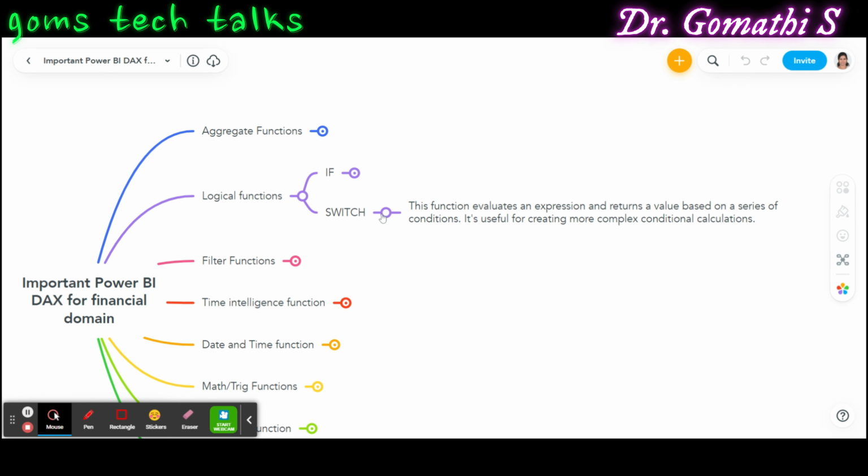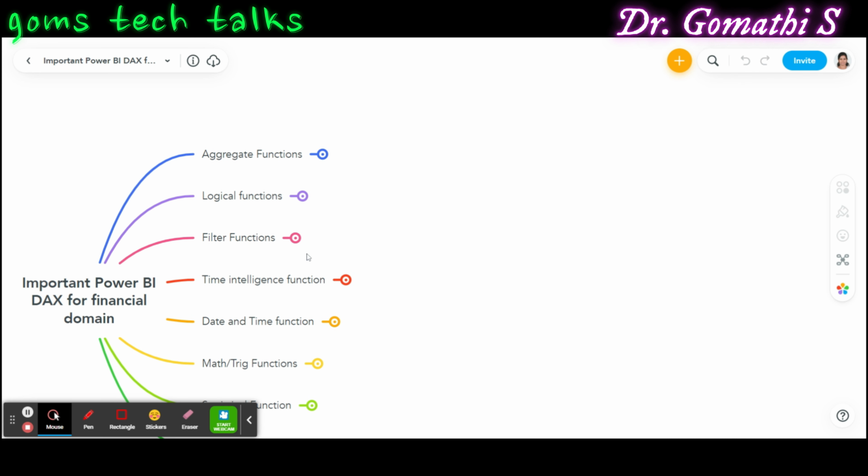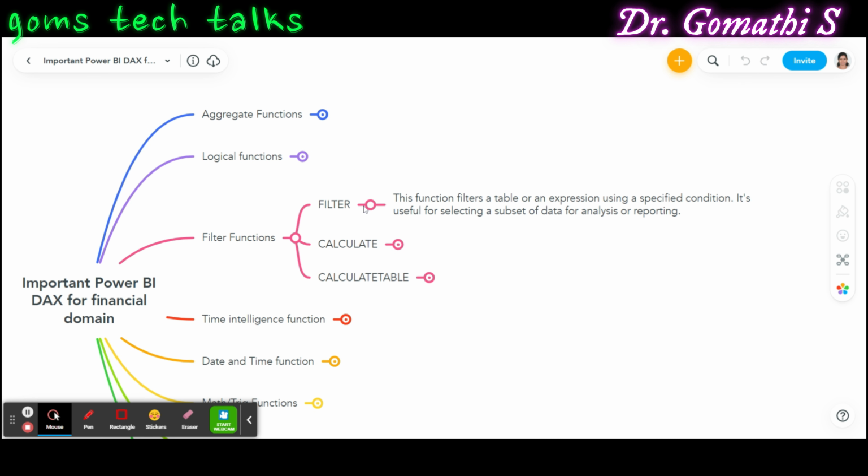And SWITCH is also a logical expression, useful for creating more complex conditional calculations. The next one is the filter function. The filter function filters a table or an expression using a specific condition. For example, it is useful for selecting a subset of data for analysis or reporting.